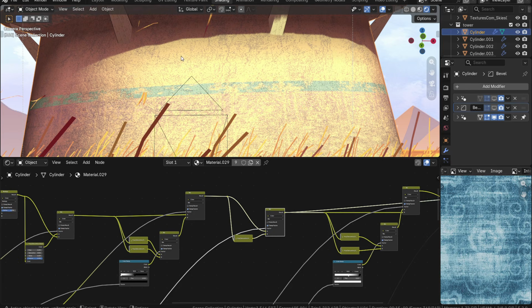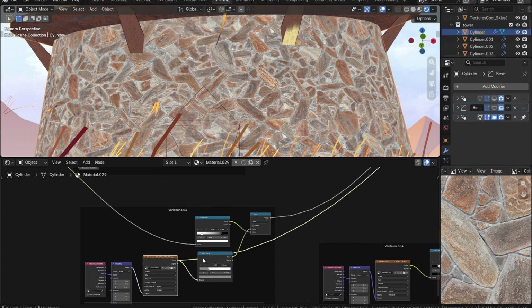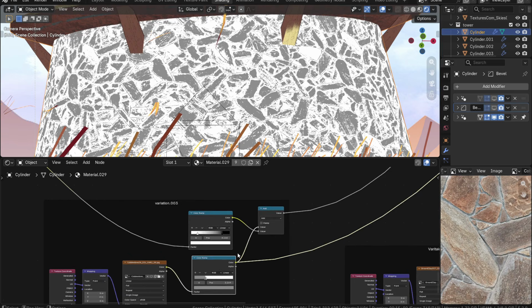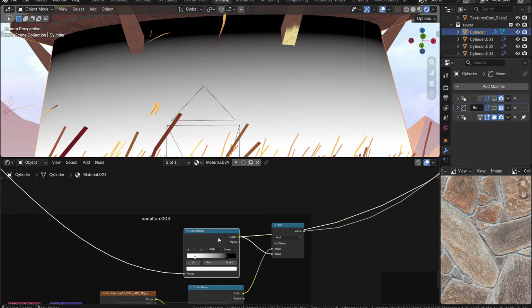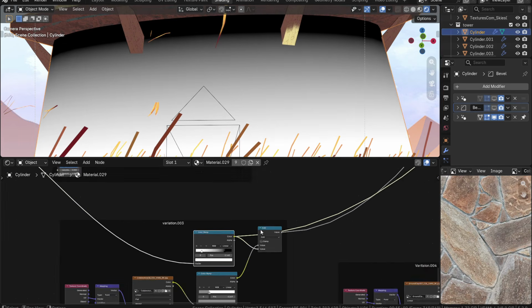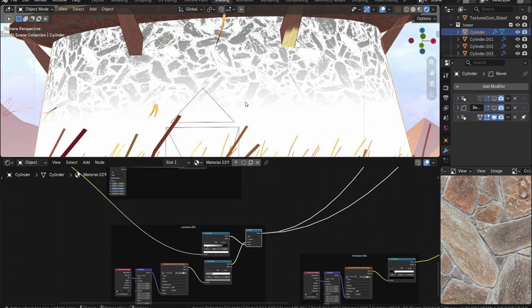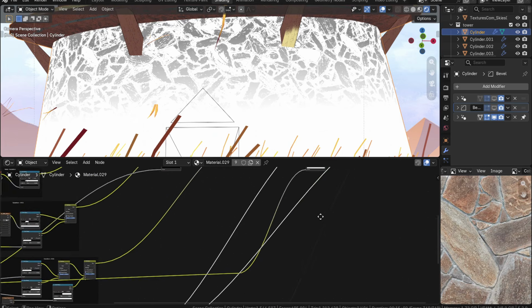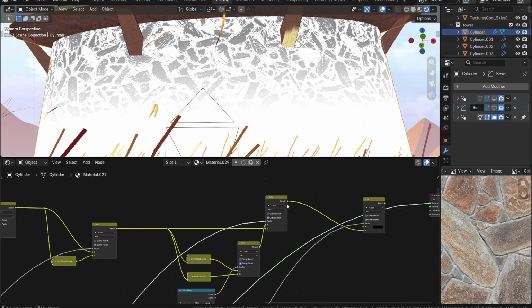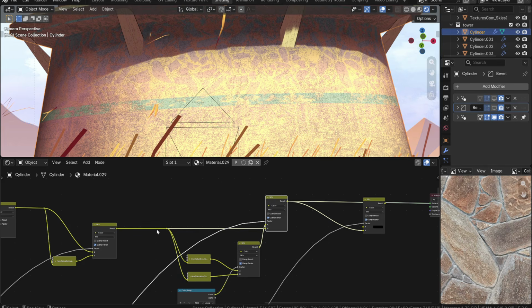Now let's go to the top part. For the top part, I decided to go with the cobblestone texture. So similar to the bottom variation, I took my image texture as the main source, and then I used the gradient texture to figure out where I want to place it, and then I combined both of them to create the mask for the variation. Then finally using the color mix to create the colors for the top part.